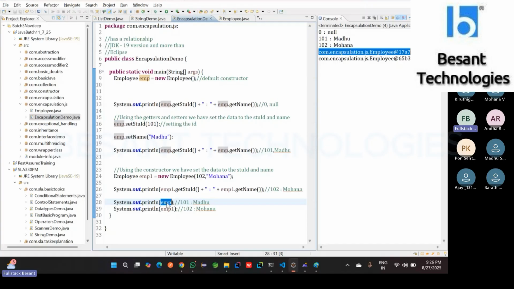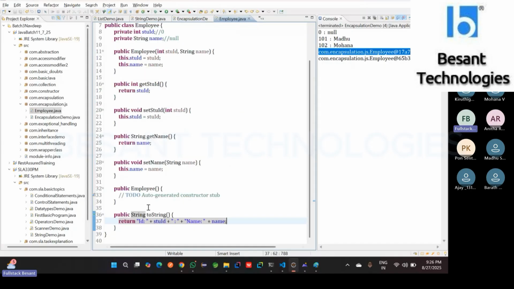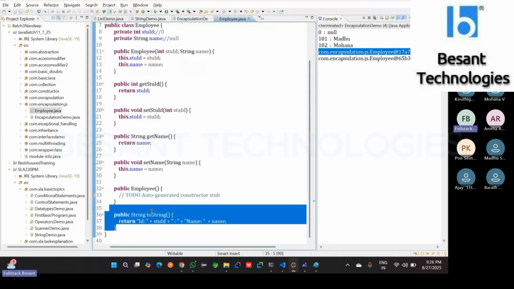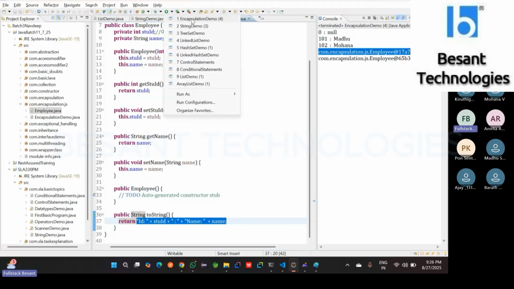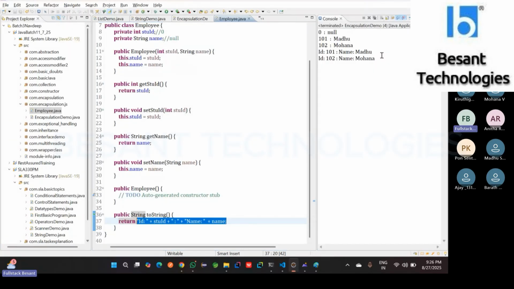So now, okay, when we call the employee, I mean when we print the object directly, okay, so inside that class, isn't it, so to which class we have created an object, it actually checks inside that class whether we have the toString method or not and whatever is returned, okay, that will be printed, simple. Okay, so encapsulation demo. Yes, see here, so we have got it perfectly.